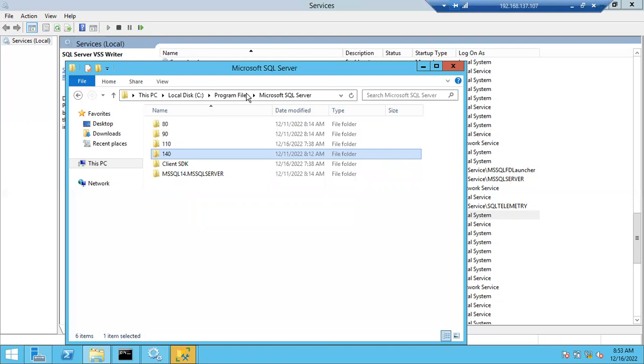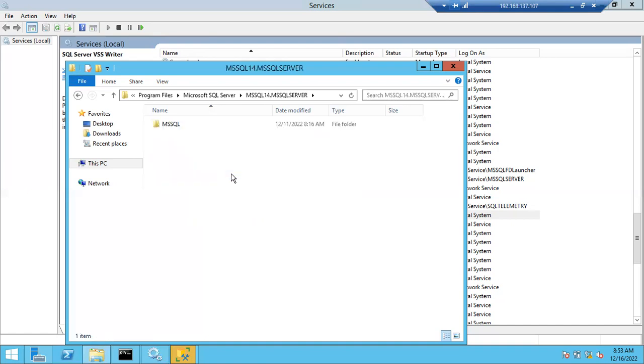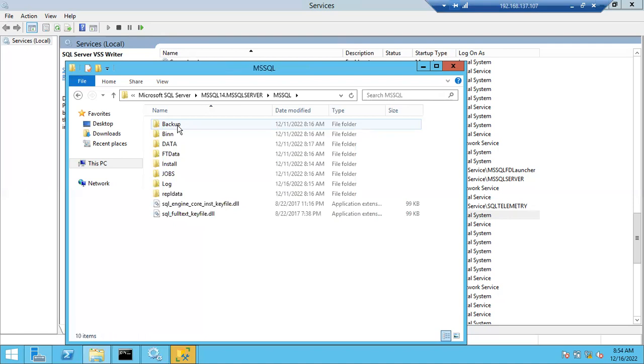If you come back, you can see this is the main folder. This is called the instance root directory. If you go inside this, you will get one more folder called MSSQL. If you go inside this, you can see some other folders, guys, like backup, bin and data. So data is a very important folder.